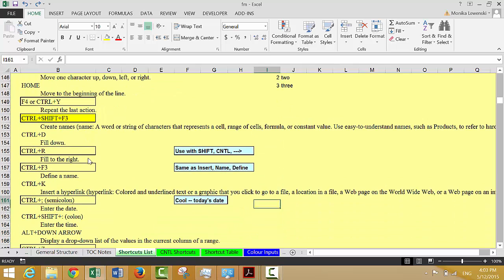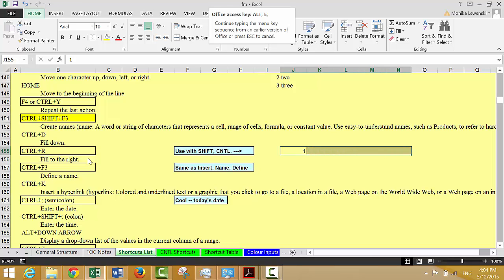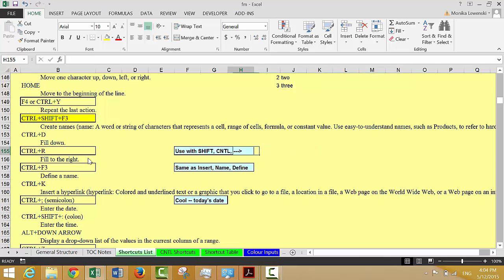Control R, of course, copies to the right. So if we have 1, and we select to the right, Shift and right arrow, and then Control R, that copies it to the right. Another good one is if you press 1, and if you select that and put Alt E I S enter, it will just copy that to the right.